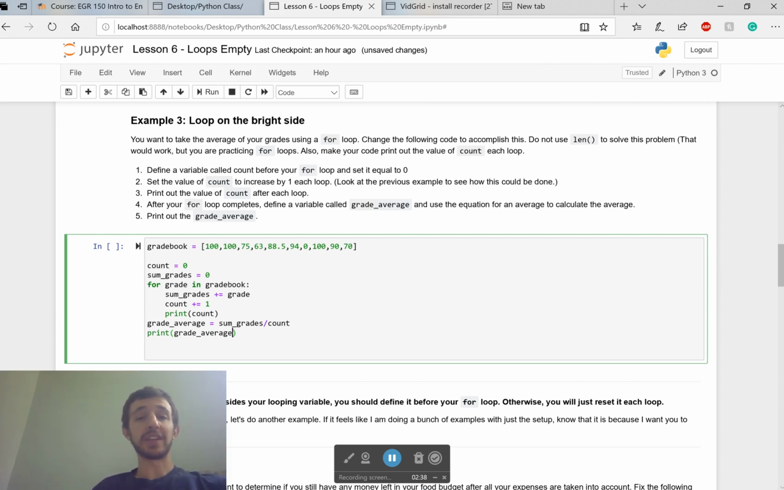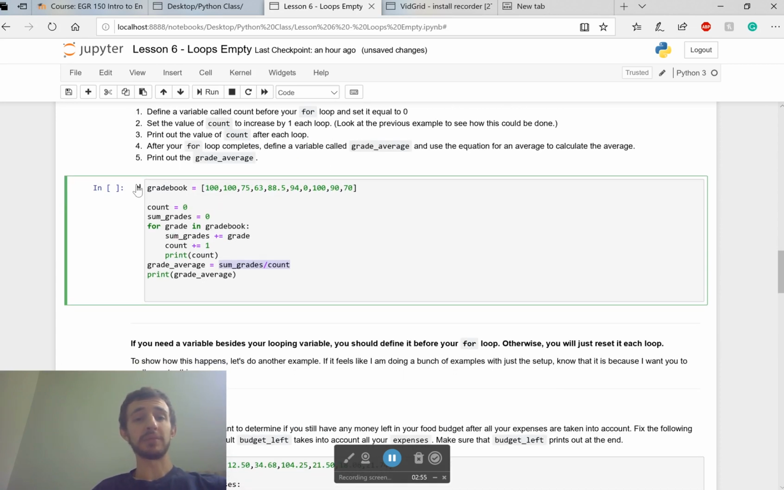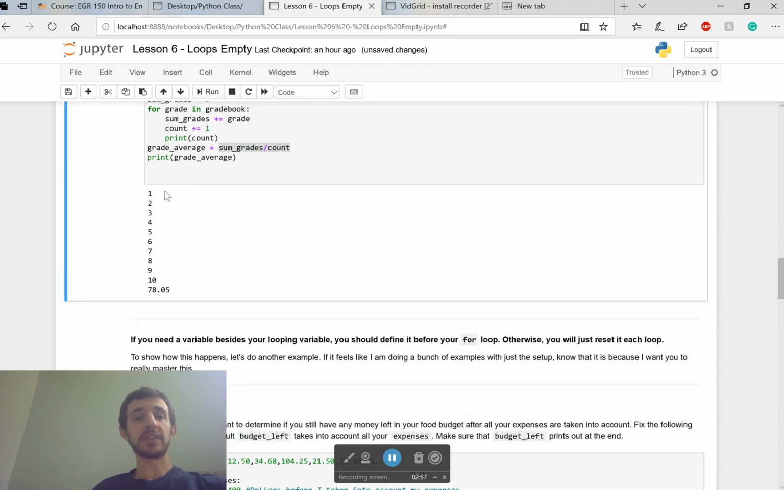This is something we learned in the Excel sections on statistics. We learned how to calculate an average, and so this should calculate the average of my grades. Just as a little sanity check, it should be less than 100 and more than 0. If it's not, something went wrong. So let's run it. Okay, you can see count is printing out each time, 1 through 10, and I get an average which is 78.05. It worked. So huzzah, we can do it.